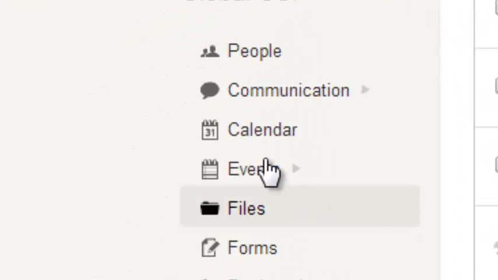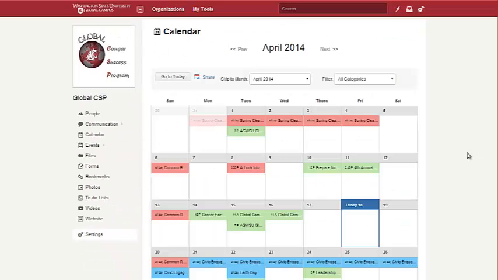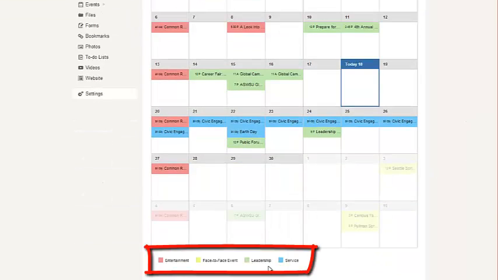The calendar is also going to be a helpful place for you to find activities and events that satisfy GCSP requirements. The calendar is updated frequently, but be sure to check with the individual organizations for their offerings, such as the Global Connections CougSync page or the Center for Civic Engagement page. You'll see that the events are color coordinated by their GCSP requirement.